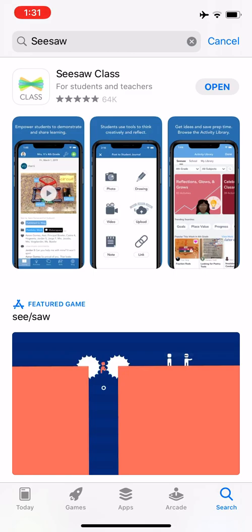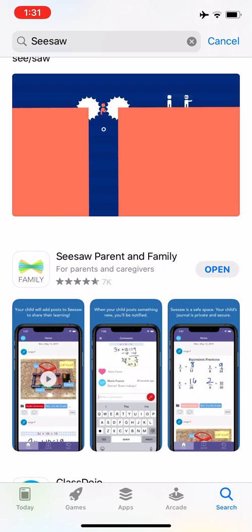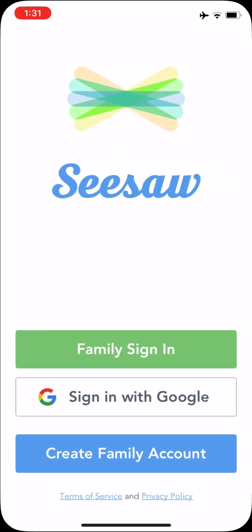But you actually will need to go to the second app that says Seesaw Parent and Family for parents and caregivers. This is what you'll want to be able to communicate and view your child's work. So you're going to download it. I'm going to open it because I already have it.